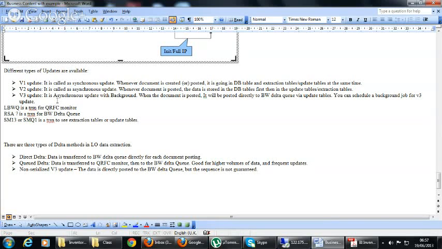When you post a document, it goes to the database table as well as to the extraction table at the same time. V2 update is an asynchronous update. Whenever you post a document, the data is stored in the database table first, then it will be updated to the update tables or extraction tables. So this is called asynchronous update, and that is V2 update.